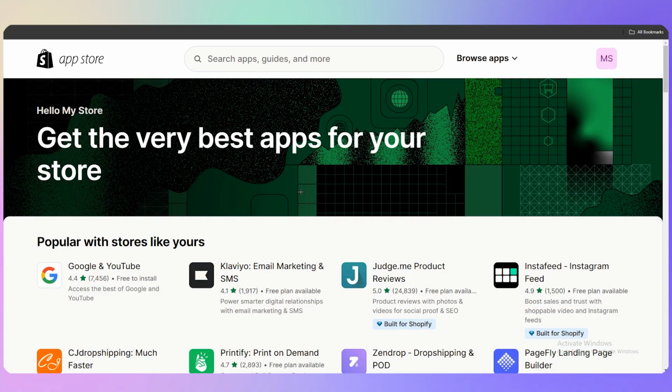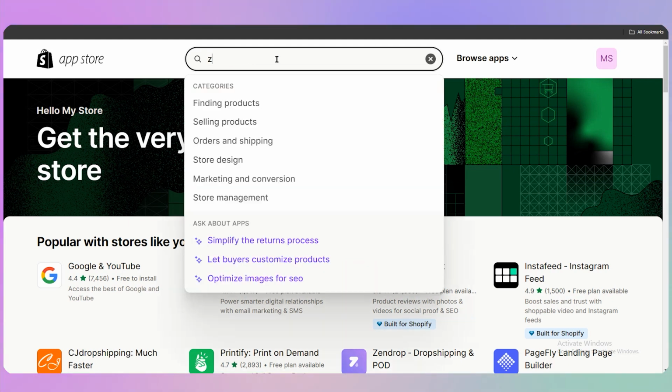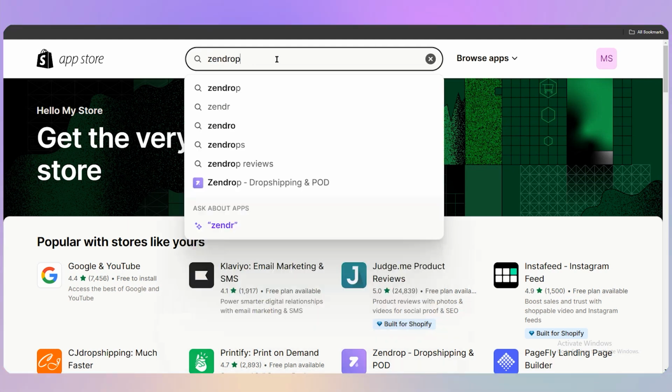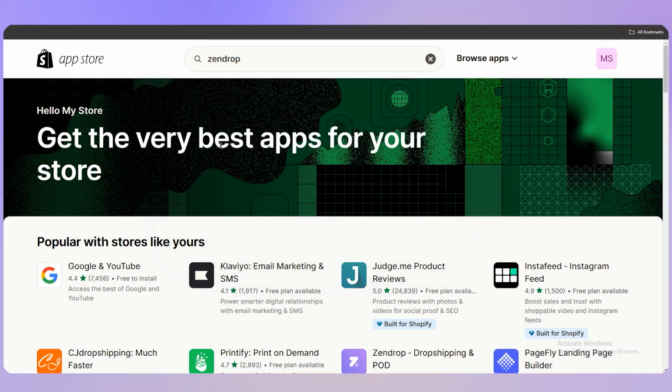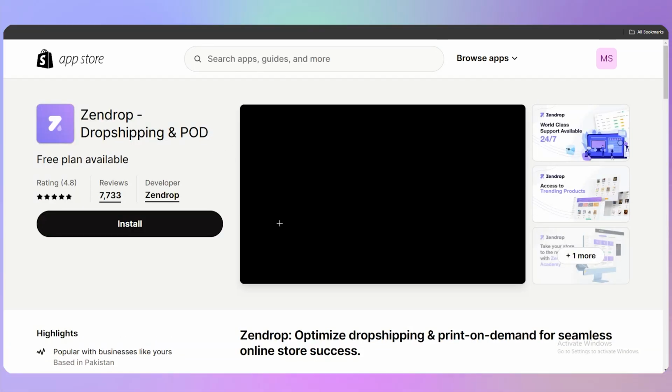And once you are here, you are going to search for Zendrop. So this is what I'm going to write down over here. And once you search that, you will see something like this. Click on this one and it will take you right over here.